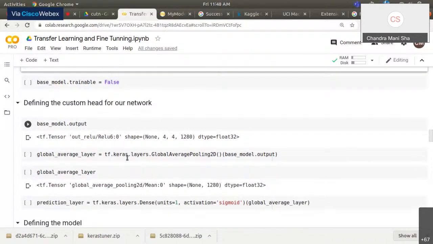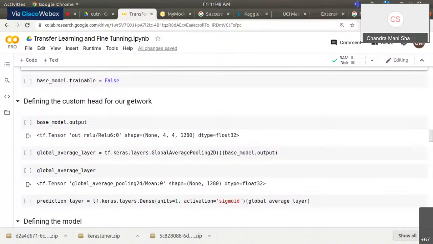Now we are defining a custom head, because the last layer of MobileNet V2 contains 1,000 neurons, which means it classifies objects into 1,000 categories. But here, because we are working on a binary classification problem, we need to keep the head of the model, that is the output layer, custom according to our application.